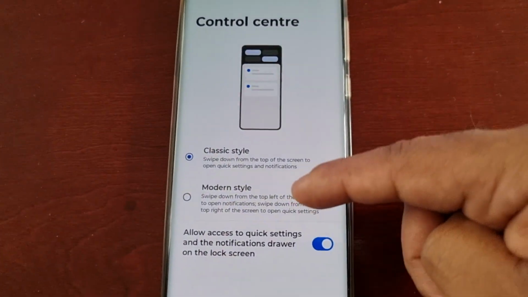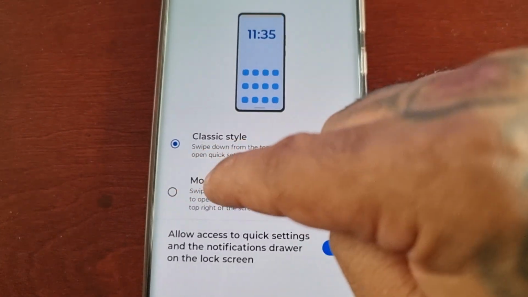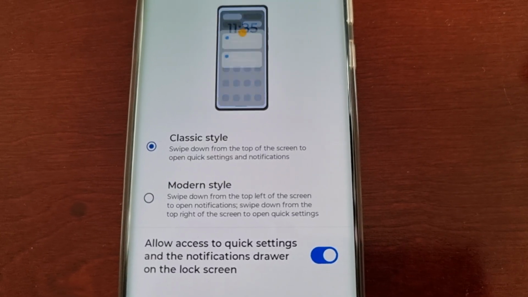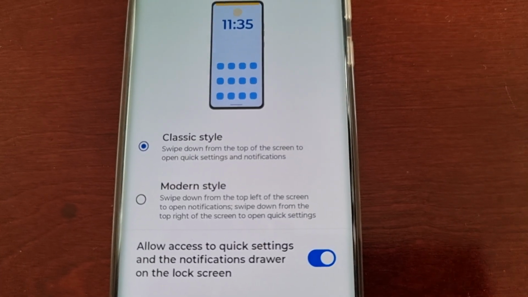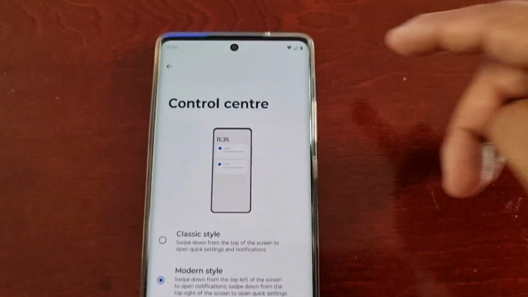Okay, so here we have the new modern style. So swipe down from the top left of the screen to open notifications. Swipe down from the top right of the screen to open quick settings. So I'm just going to select the modern style.